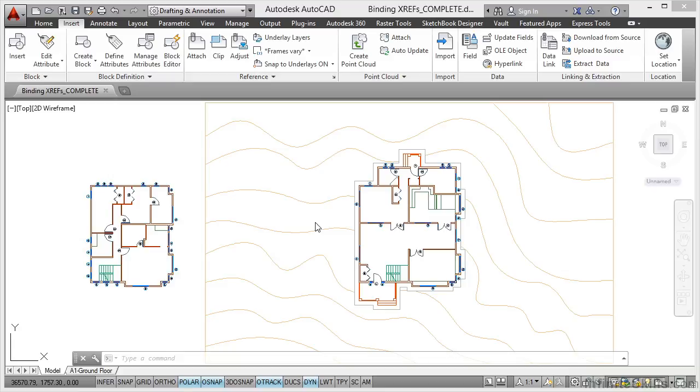Moving on to the next video now, we're going to start looking at binding XRefs into your current or host drawing. Now, normally, this isn't the done thing, so to speak. You work with XRefs so that people can work on those XRefs independently from you. So, for example, somebody could be working on the topography or the footprint, and you can just save the drawing and it will update whatever changes they've made to those XRef drawings.